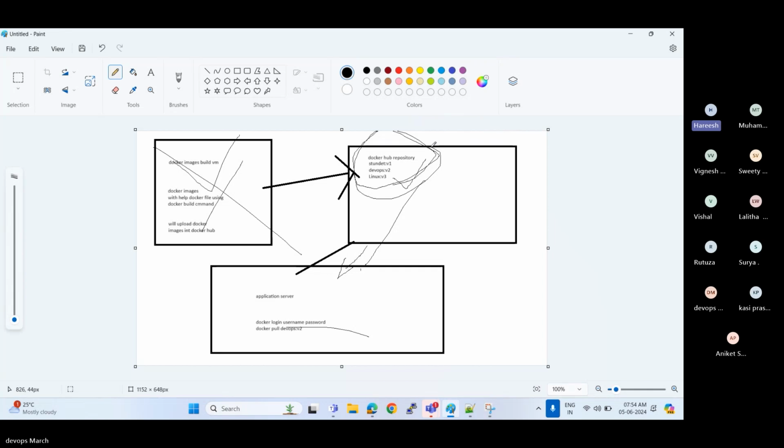Repeat the process once again. So we will install Docker. I told you, right, the Docker engine we will install on one of the VMs. Once the Docker engine is installed, we will install the Docker related libraries, and that will be treated as a Docker build machine. So where we are creating the Docker images, that is called the Docker build machine.